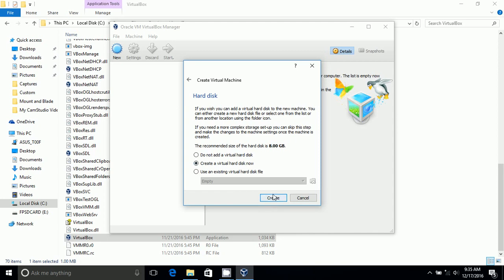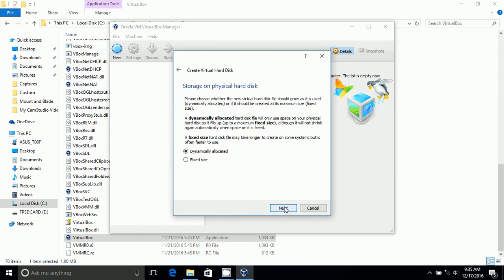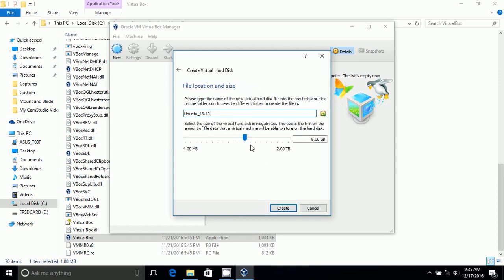I create a new virtual hard disk. I'm using a VirtualBox disk image. There are also other stuff. And normally I choose 20 gigabyte. 20 gigabyte is kind of standard.